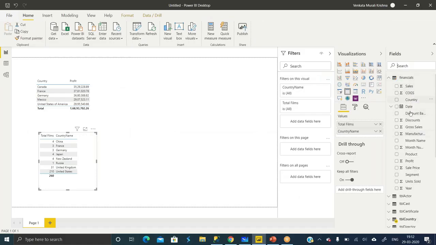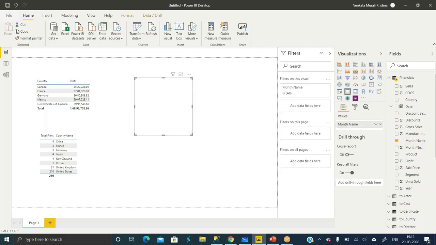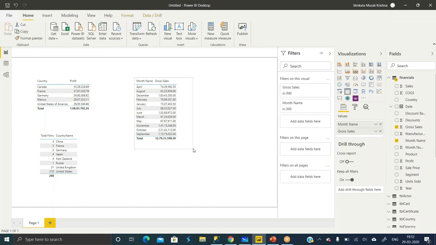So in the financial table, I have month name. Now here I want to see the sales by month. Now see, the moment I drag and drop month name and gross sales, it is showing from April. By default, the sorting is alphabetical, like A, B, C, D up to Z. But in general, the months start with Jan, Feb, March, like that, right? So to see it in that format, from Jan to December, even if you sort from this, it will show April and September, because if you compare the months alphabetically, that is the order.